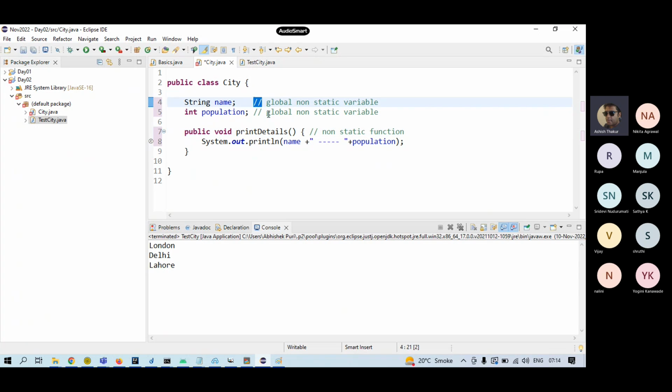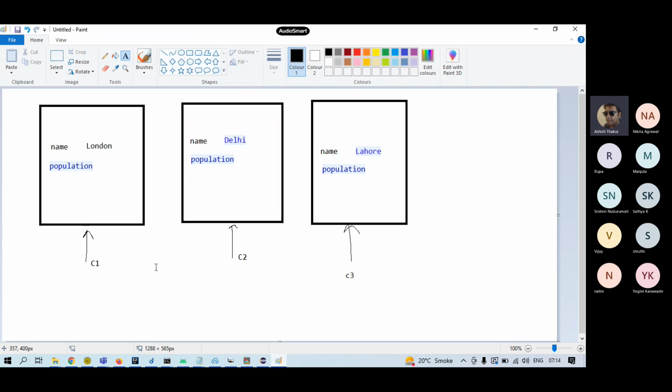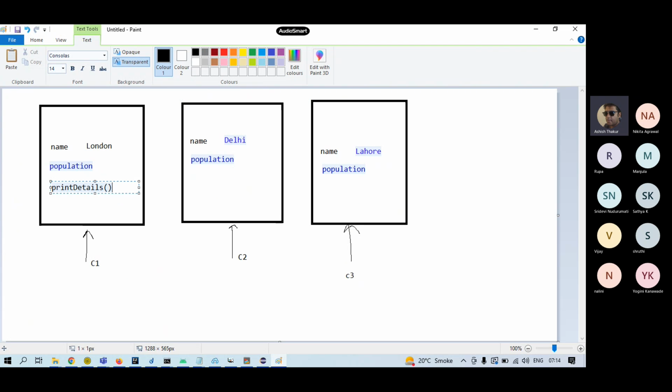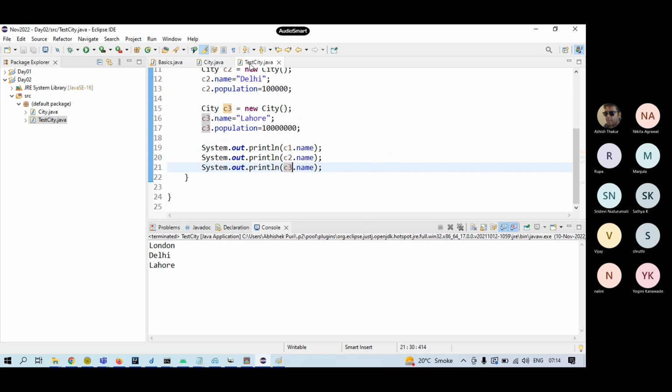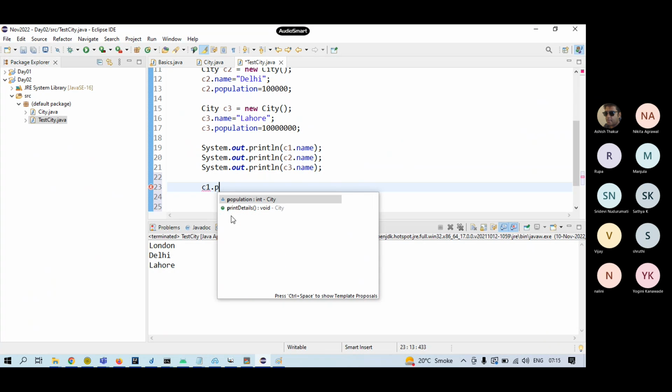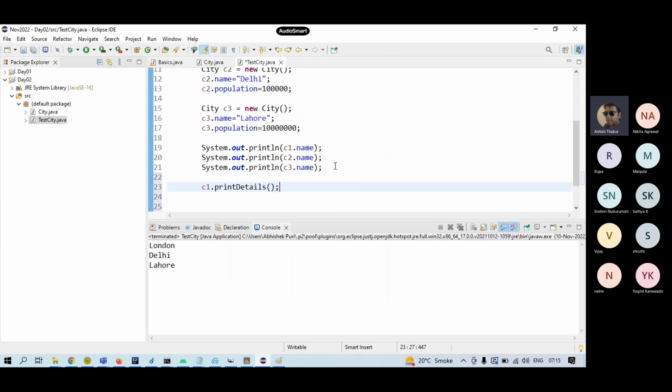Double slash means a comment in Java. You can comment and write something in the code for your own understanding. So print details becomes a function which is part of every object, and the print details function is printing the name and the population of the object. If I write over here C1 dot, you will see the function print details coming up.